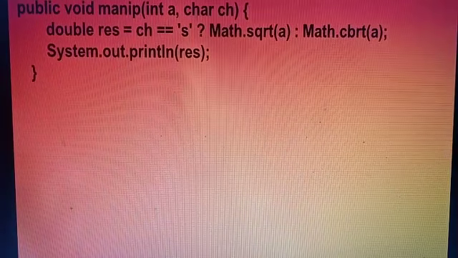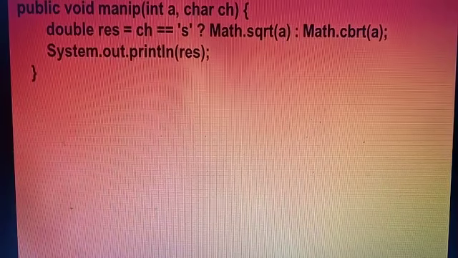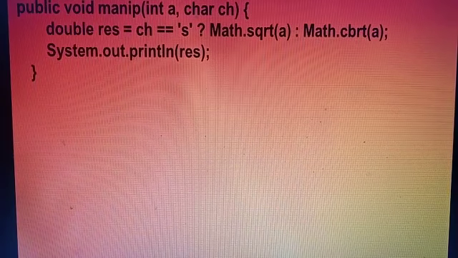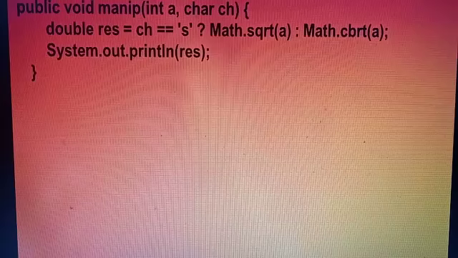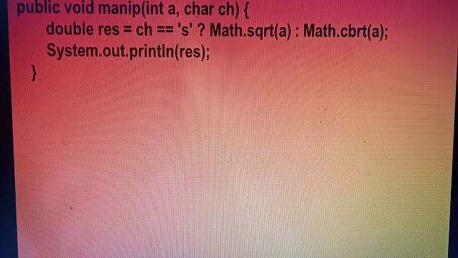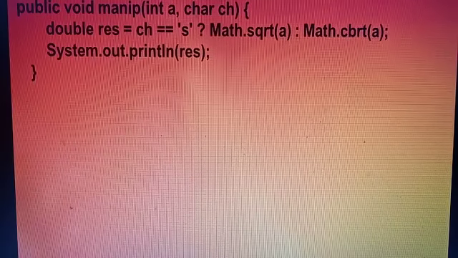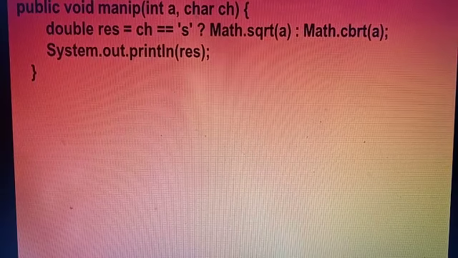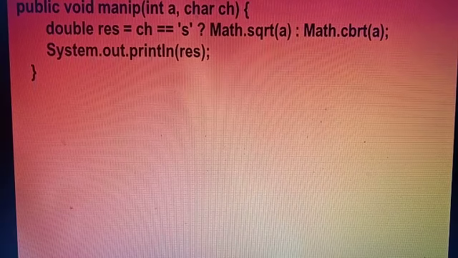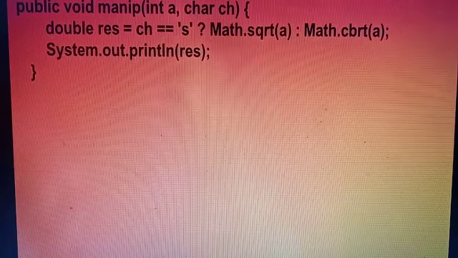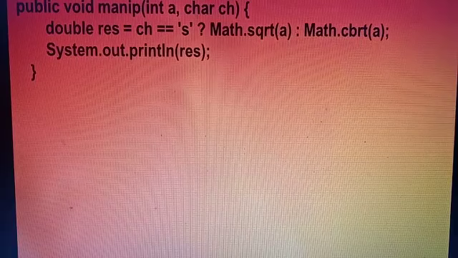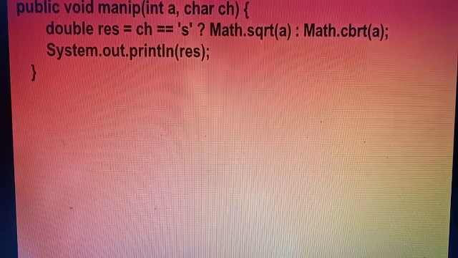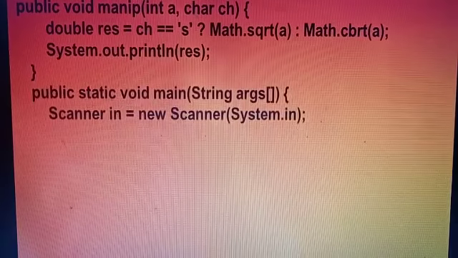Now public void manip, then int a, char ch. So you have to find out the result. Store the result in double data type, equal to Math.sqrt(a) or Math.cbrt(a), that means cube root. If you enter any integer, you have to find out the square root of that number and the cube root of that number, and it will be stored in res, and that res you have to print. Then close the curly bracket.